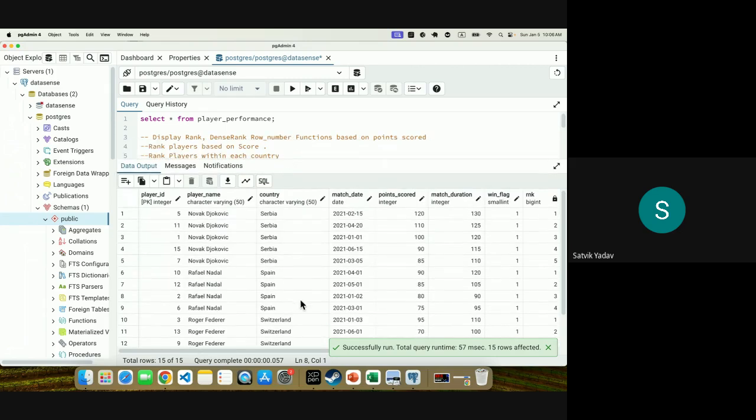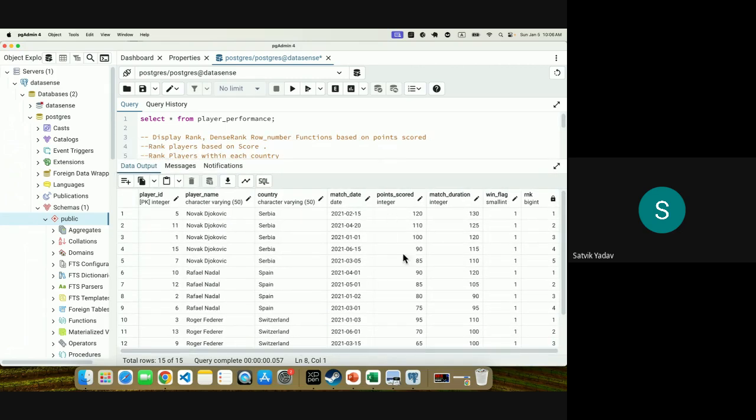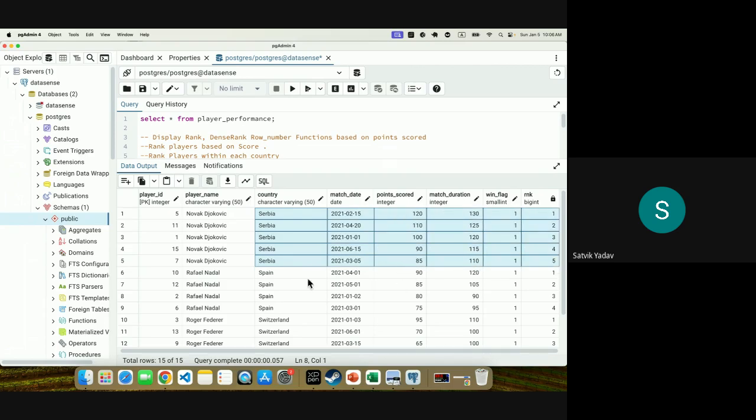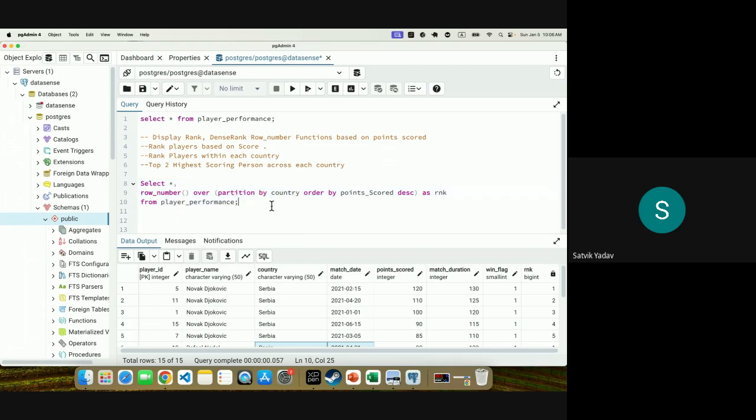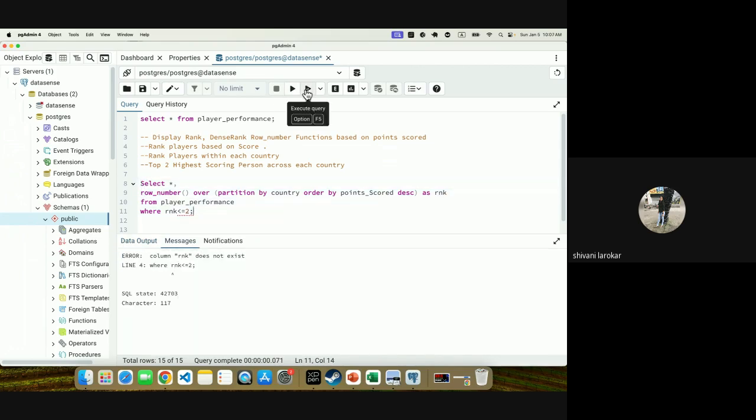So if I have to get top two people, what will I do? Tell me now. If I have created rank, what will I do if I have to get top two people? Yeah, we filter. We will filter where rank less than equal to 2. Will this work? I think it will not work.